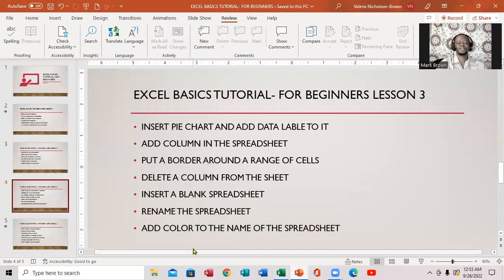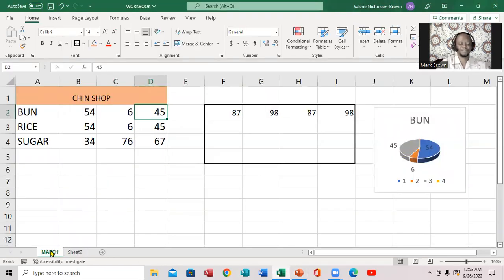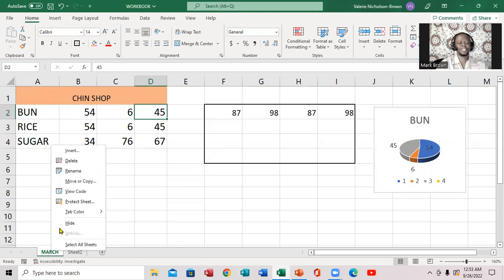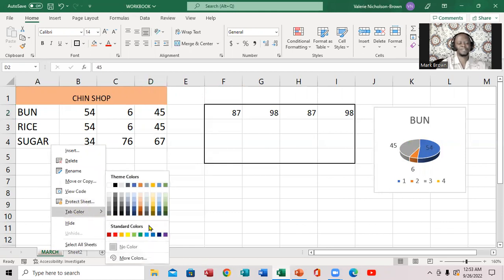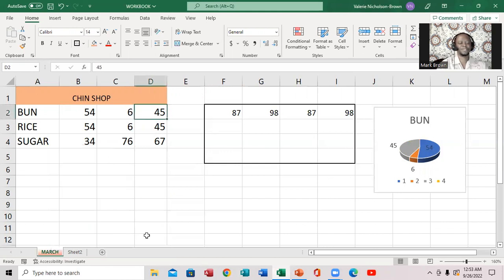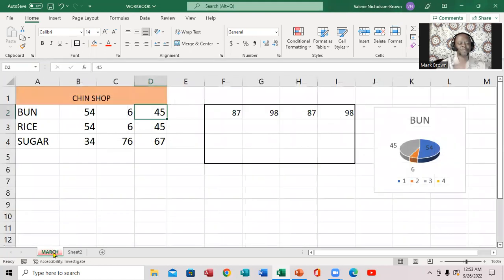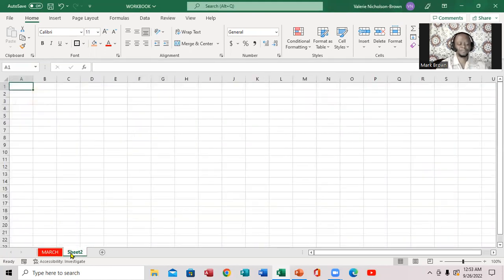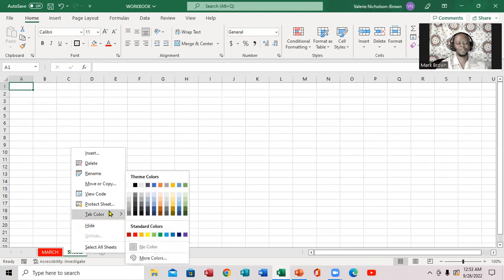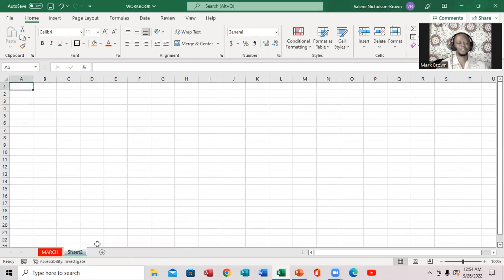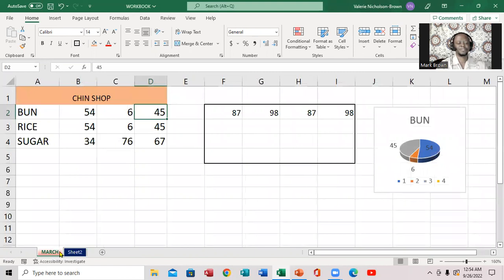Alright, next thing you want to do, add color to the name of the spreadsheet. So I'm going to click right here and right click on it. And if you notice, there's a tab color. You can actually choose a color. I'm going to choose red. If you notice, you see it, but if I click over here, it shows you bright. Come right here, you notice it shows you. And if I come over to Sheet 2, we're going to put some color on this one also. Notice you see the color show up here, but if I come all the way over here, it actually shows up just the same.